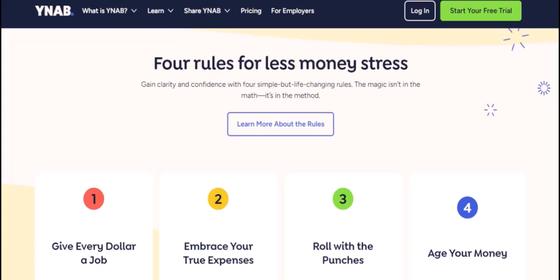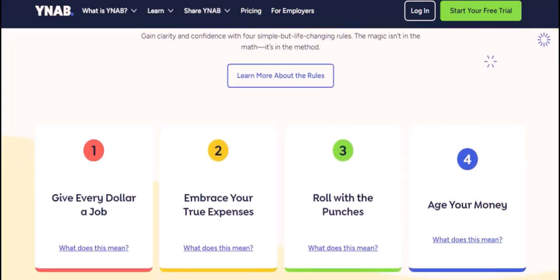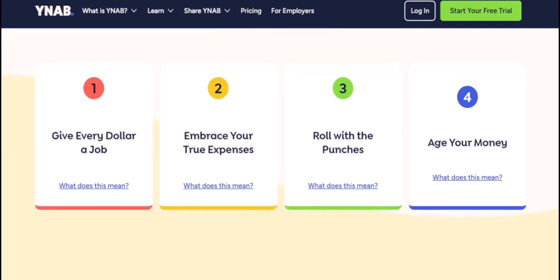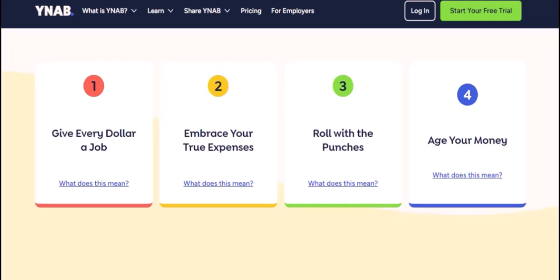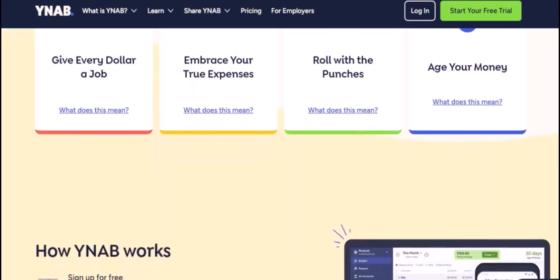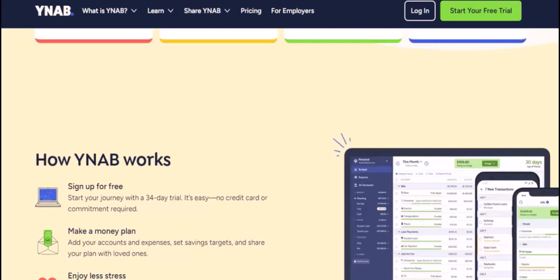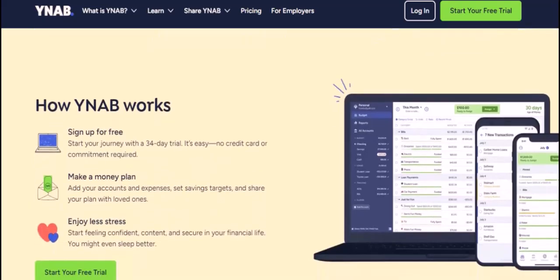Transaction importing is a game changer for anyone who wants to save time and simplify their financial management. With YNAB, you can automate the tedious task of inputting transactions, allowing you to focus on what really matters, achieving your financial goals. So, if you're tired of spending hours manually tracking your finances, give transaction importing a try. You'll be amazed at how much time and effort it can save you.